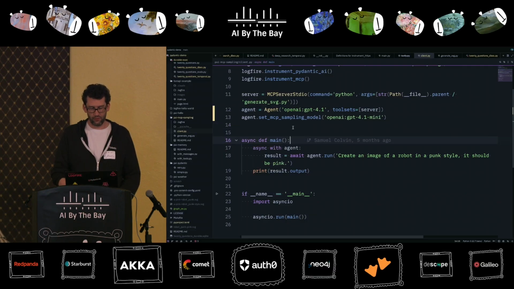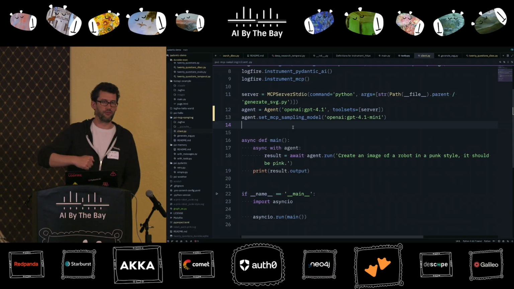Okay. And so all we're really doing is we're using the bidirectional communication that MCP provides to route our LLM request back through the client.